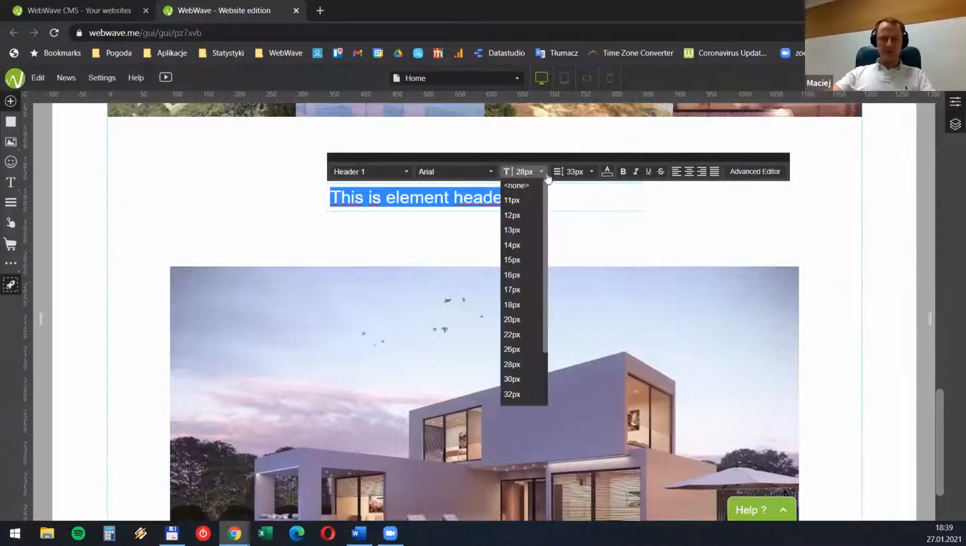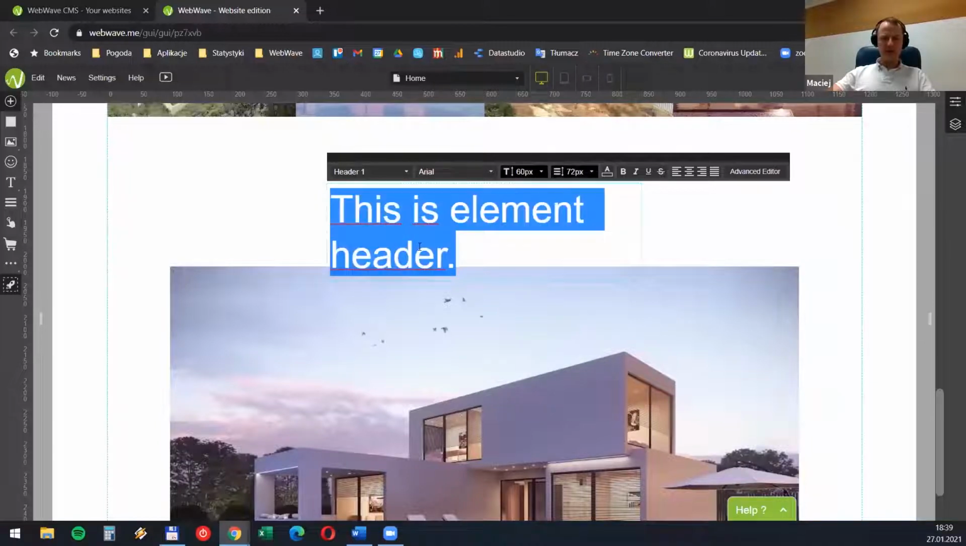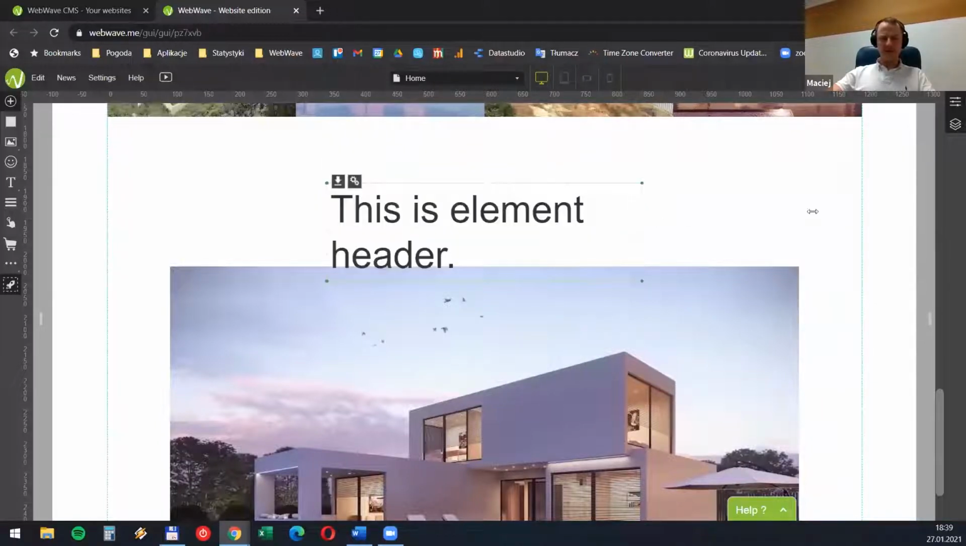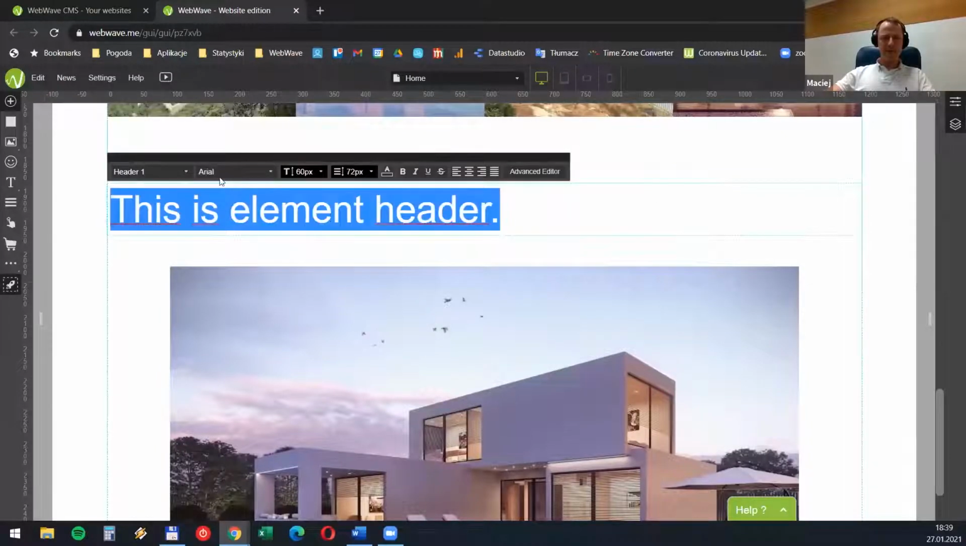Okay, let's change the style to header 1. Make it even bigger and wider and centered.